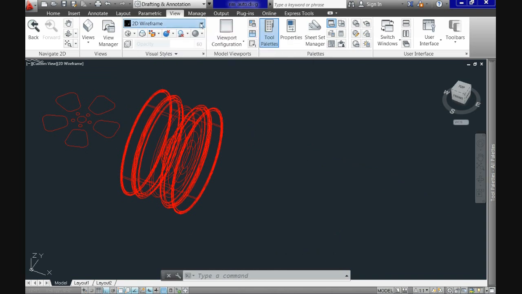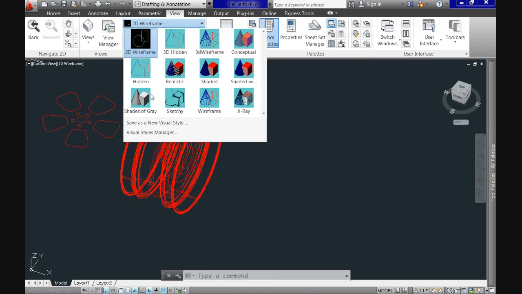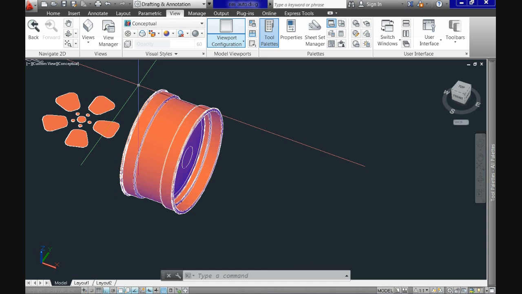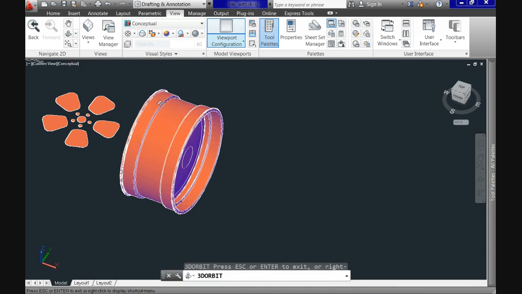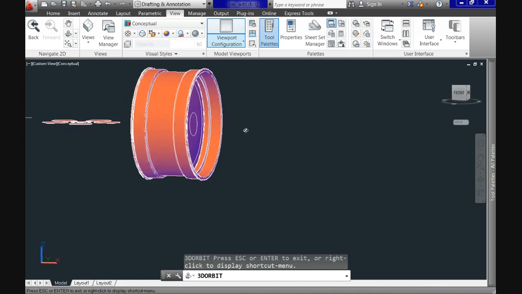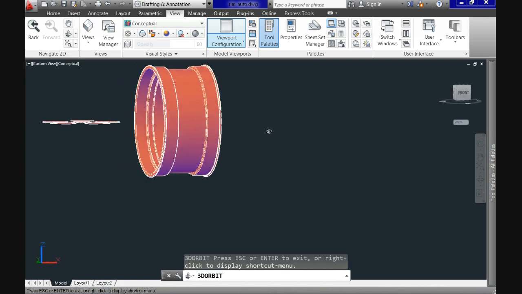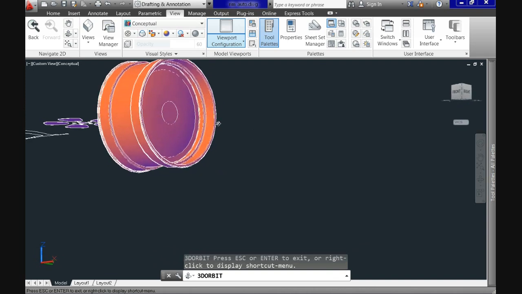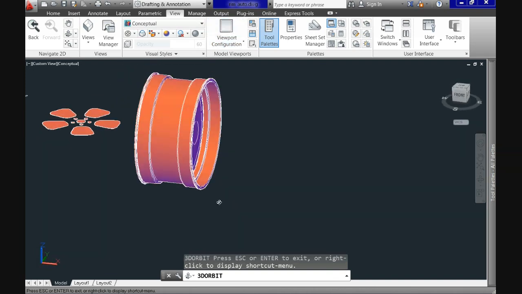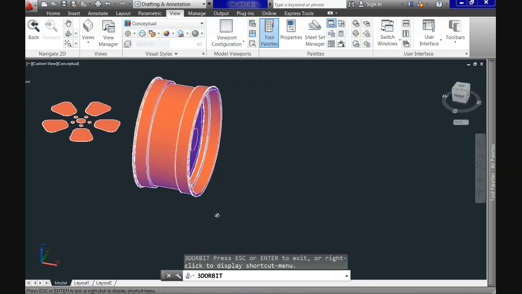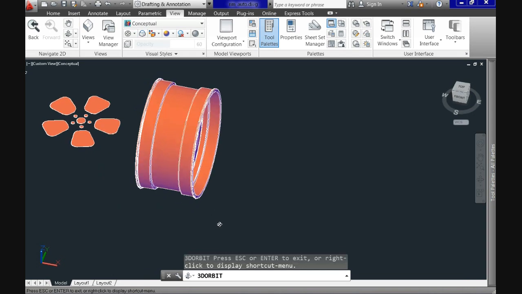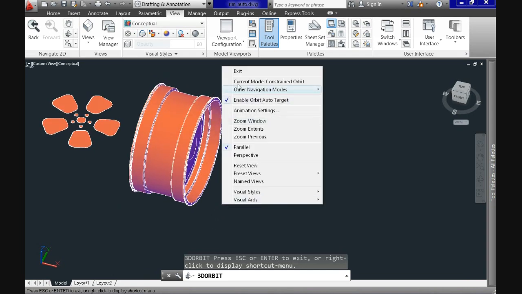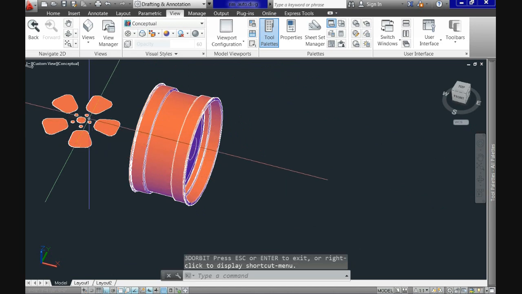Let's go to the Visual Styles module to change our visual style from 2D wireframe, which is the current one, and we will use the conceptual style. Now this is what we just did. Notice in the back that we have the inner parts of the rim as planar objects or regions, but in the foreground we have the rough 3D rim. Okay, so right click and exit the orbit command.